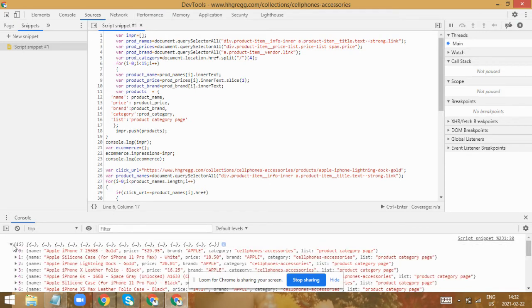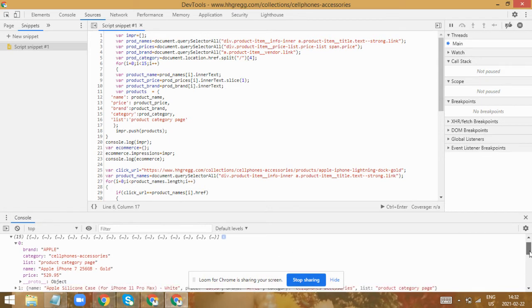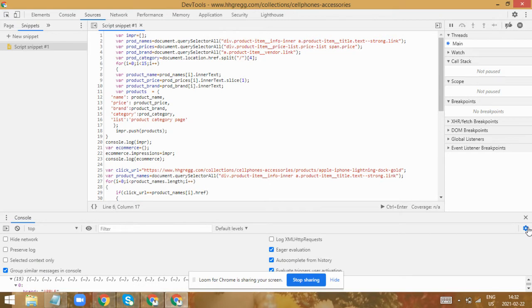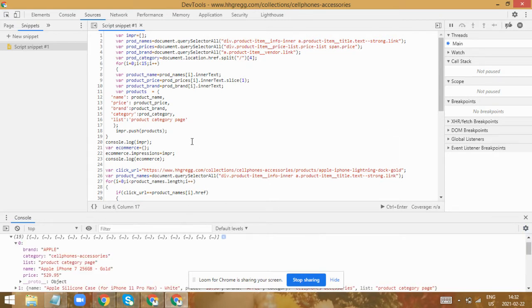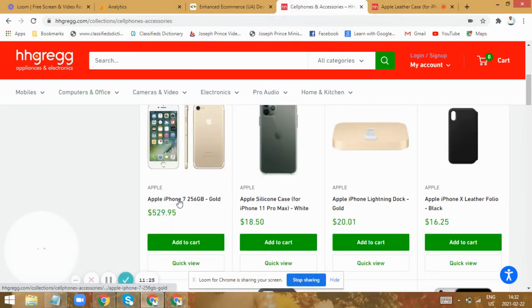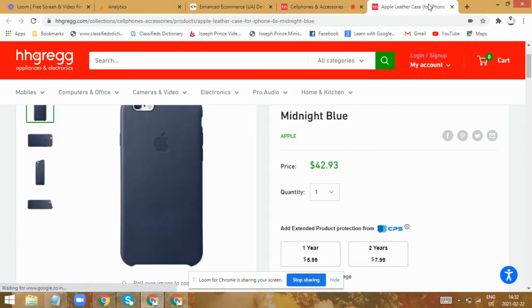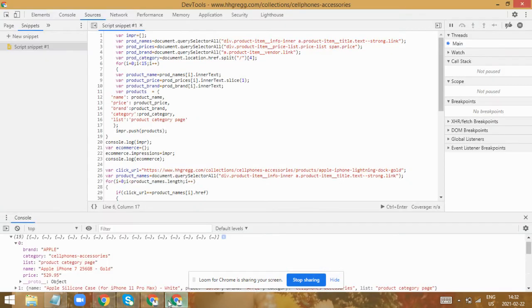Yeah, here we'll have all the details regarding that particular product. So here you can see this. I'll just enlarge this one. Okay, see here you can see the product Apple iPhone 7 256 GB. So the same product is over here. Apple iPhone 7 256 GB. Similarly, you'll get all the products listed in this product category page into this impressions array.